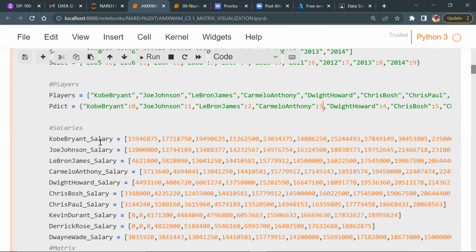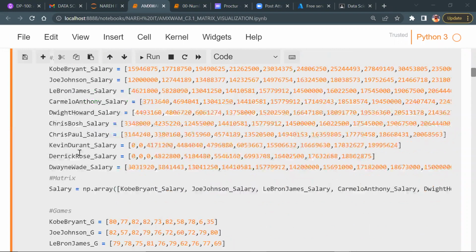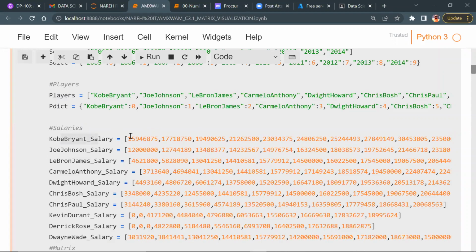Now, salary. Now, salary of an individual player. Cobrian's salary in 2005 is 159 million. Understand, guys, very important. Because tomorrow I will share this one and you need to work with me tomorrow. Okay. And in 2006, his salary is 177. In 2007, his salary is 194. And it goes on. Clear or not?